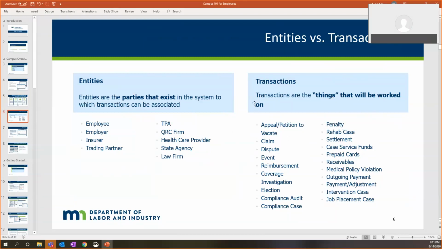One other piece to this and a distinction that I think is important but isn't on this slide is the user themselves too. And that would be you as we go into the system, and I'll show you how to log in and create a user profile. But it's important to understand that entities are the parties that exist to which transactions can be associated. But then there are also users that log into campus and create profiles that will be a part of these entities. And so you can think about the example of an employer. An employer is a company with several workers that could be acting on behalf of that employer on a claim. And so a user would work under that entity.